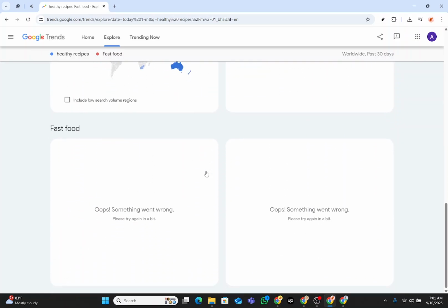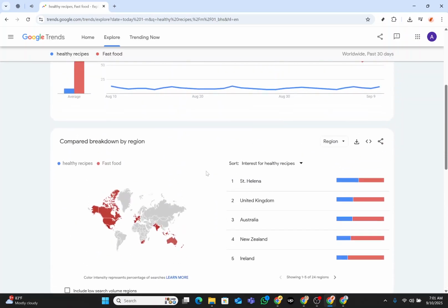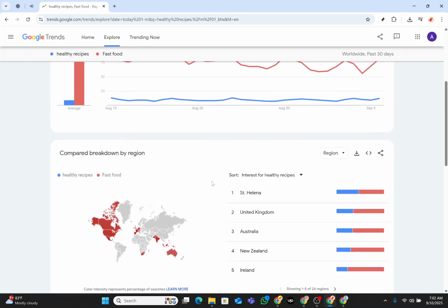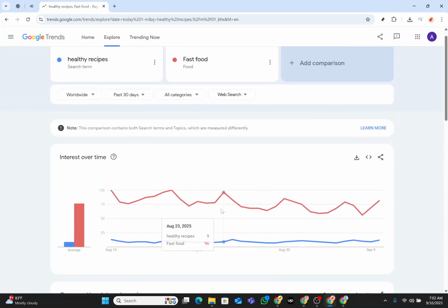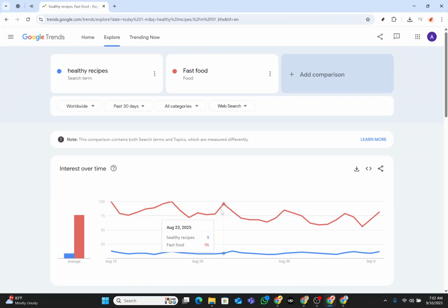With the right approach, Google Trends can transform the way you strategize your blog posts, leading to increased traffic and reader engagement. Happy blogging, and may your content always be at the forefront of trends.